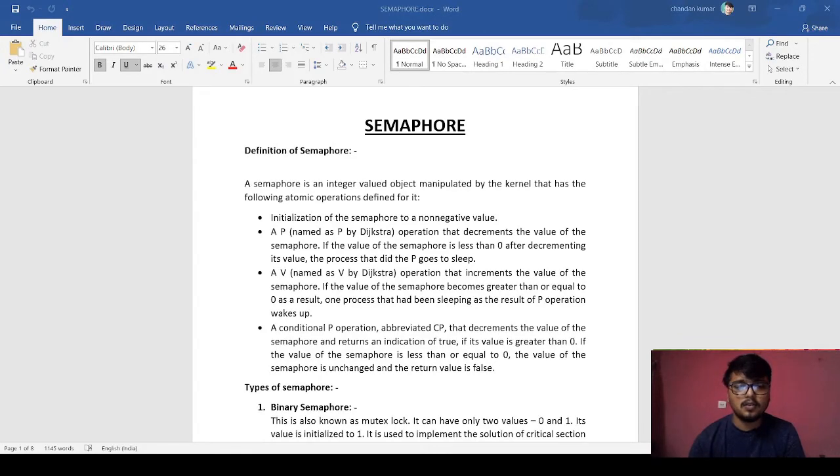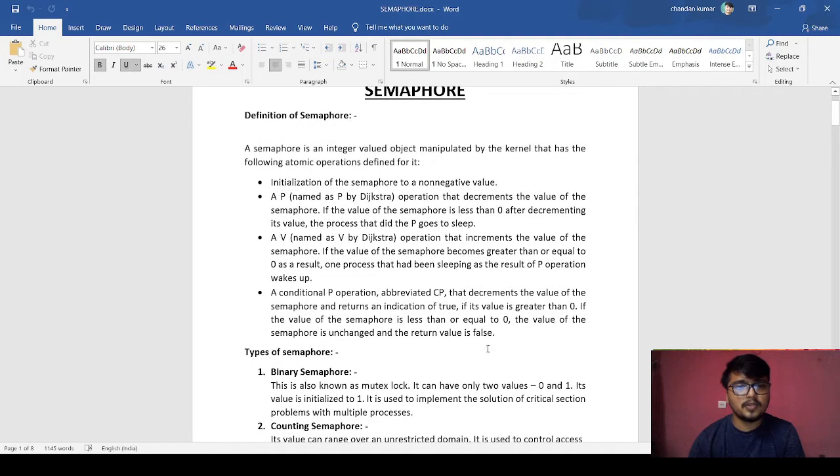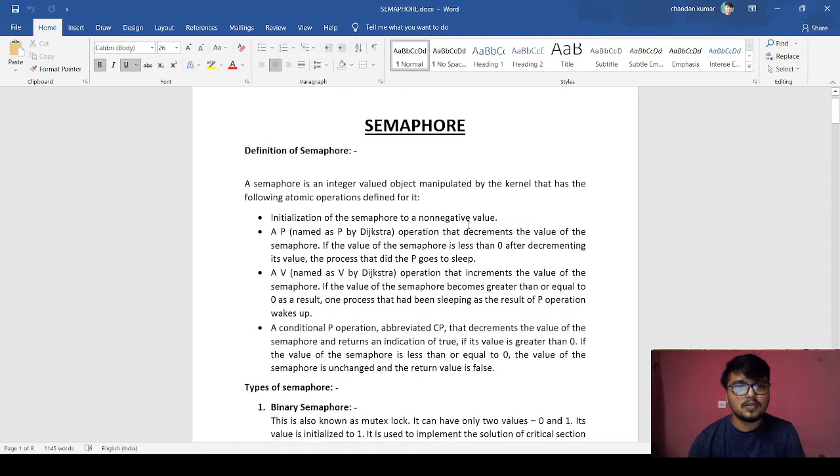Hello everyone. In this blog, I'm going to tell about Semaphore. So basically, Semaphore is a part of our operating system. So before going to the definition of Semaphore, I would like to brief you on what Semaphore is. So basically, Semaphore is a method or a tool which is used to prevent race condition.